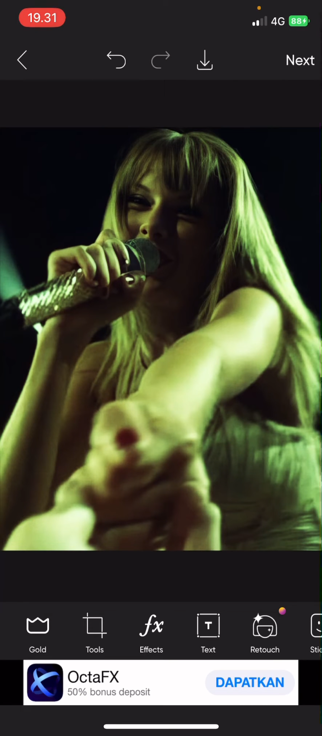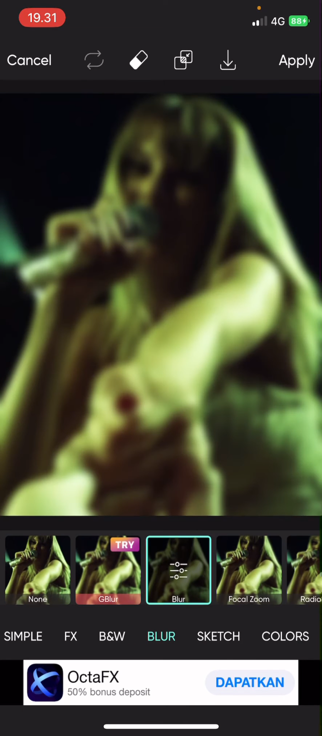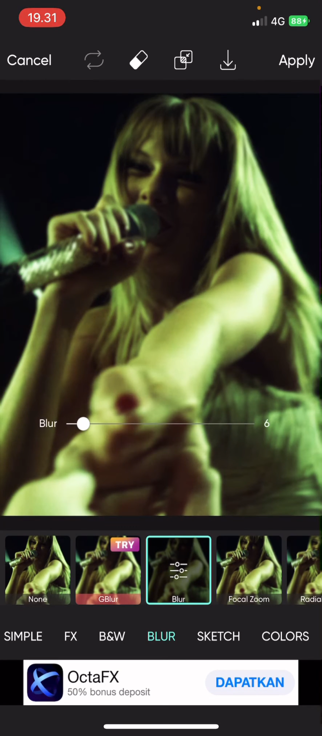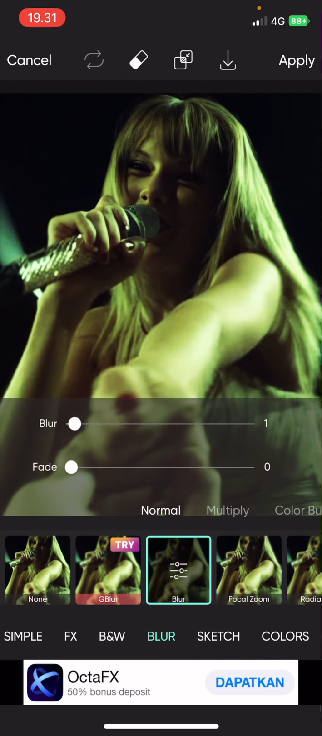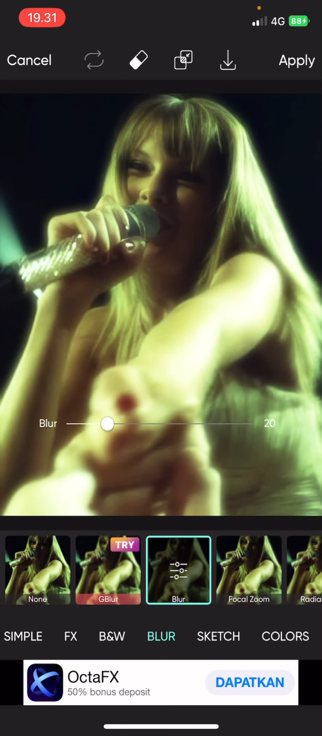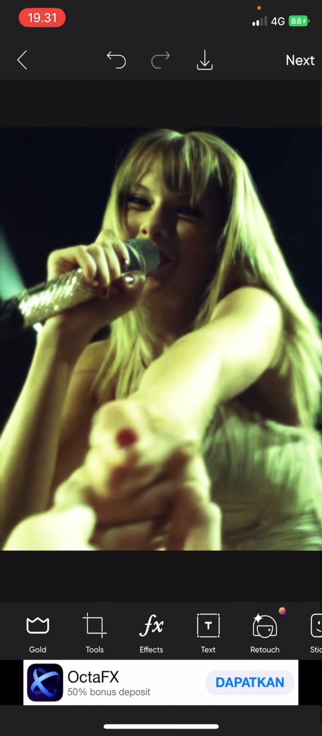After that, you're going to again go to effects and find blur and choose blur and adjust it. It is up to you how much blur you want to add to the photo. Okay, maybe like around 5-ish. Okay, I'm just going to do 6. And I'm going to apply that. And make sure your application is on screen.